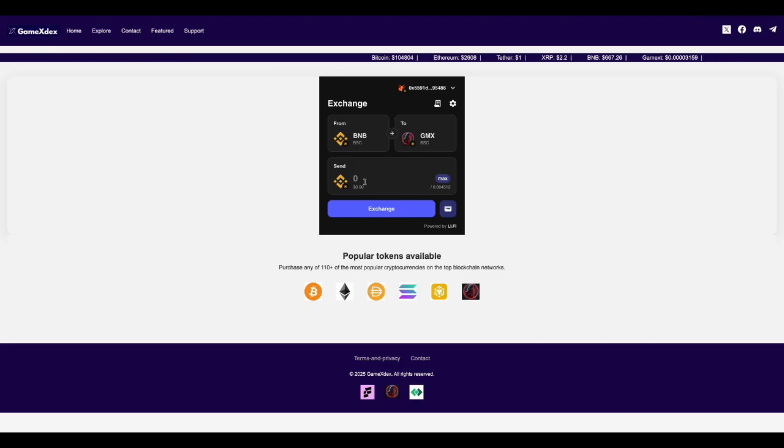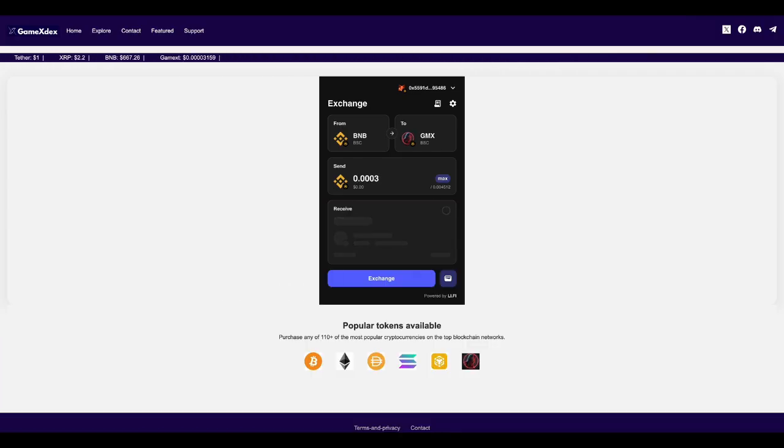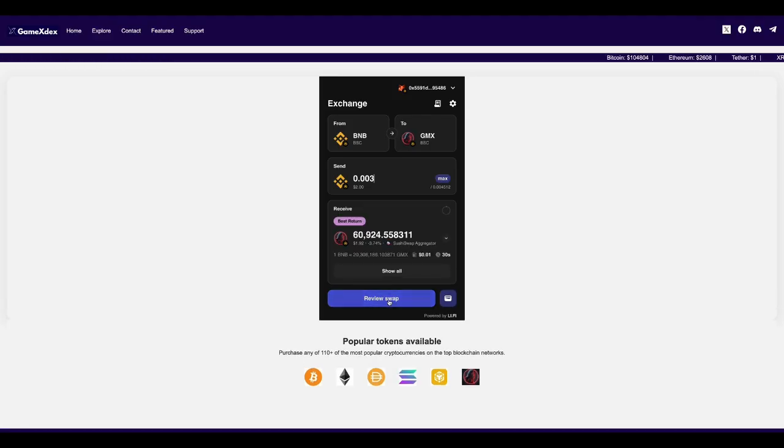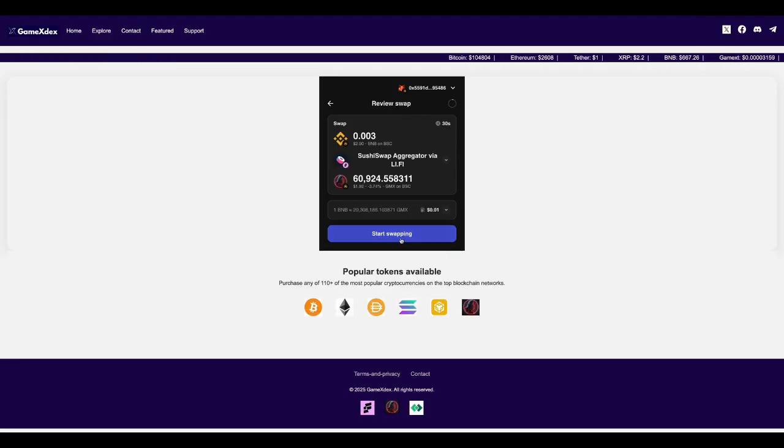In the send box, type the amount of BNB you want to swap for the GMX token. It will automatically show you how much of the GMX token you will receive. Now click on Review Swap. You can click on Start Swapping on the screen. We'll switch to your wallet where you will then confirm the transaction.